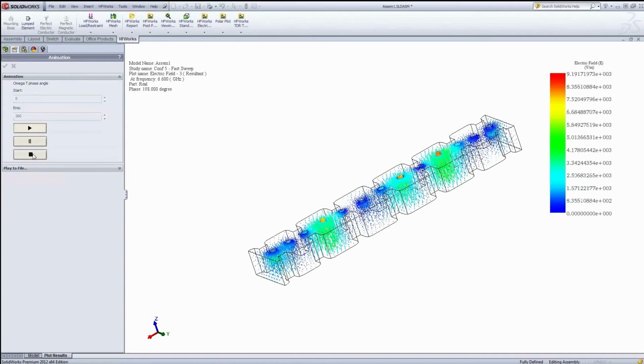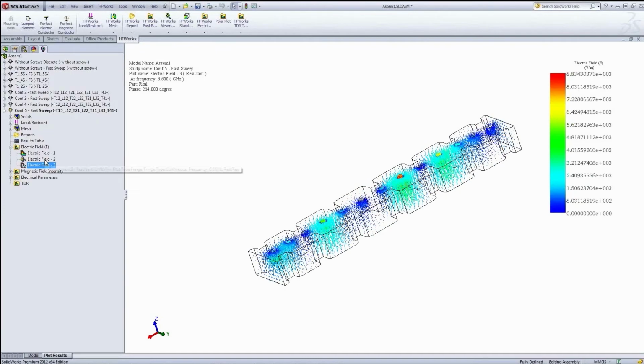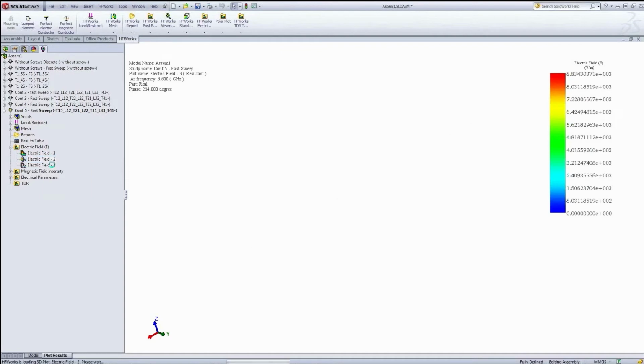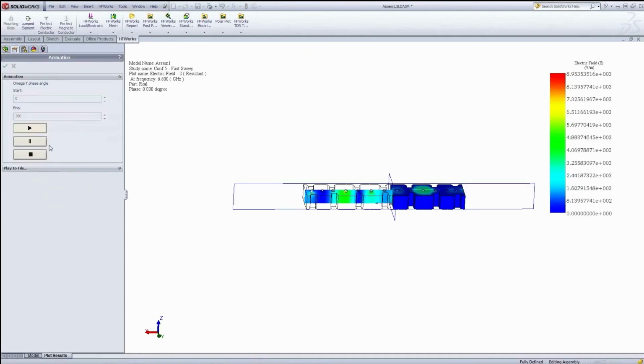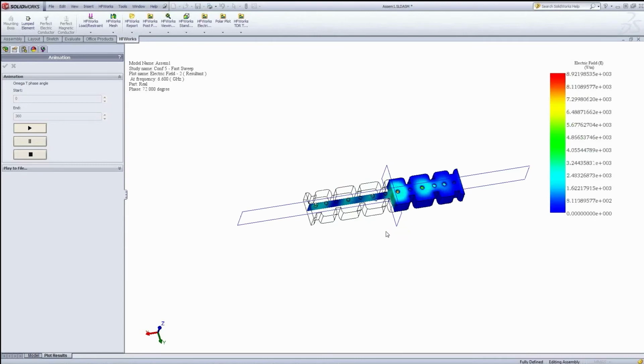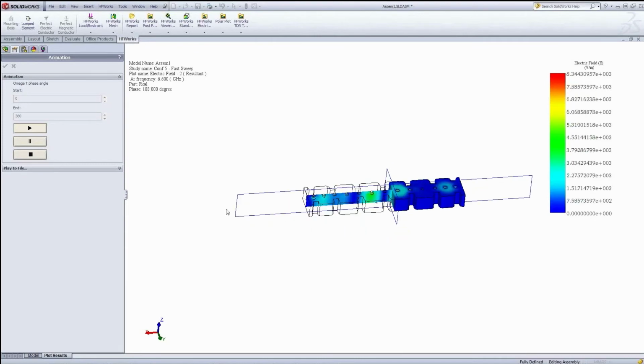It could be either animating the vector plot, or if I wanted to go back to my section plot, I can animate that as well and look at the data as it's propagating. So you can see I animate multiple sections simultaneously. This gives you really very powerful, full control to look at what your model and your design is doing.